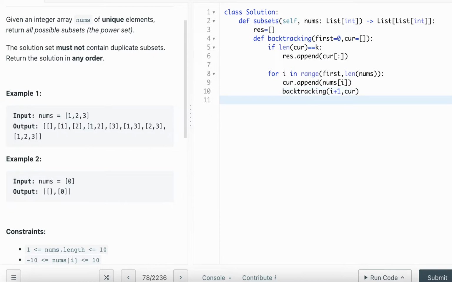After I add it, it was empty, then I added a 1. And then for current, I need to pop it back off, so I can go through another different combination. Definitely make sure that you pop the result like this.